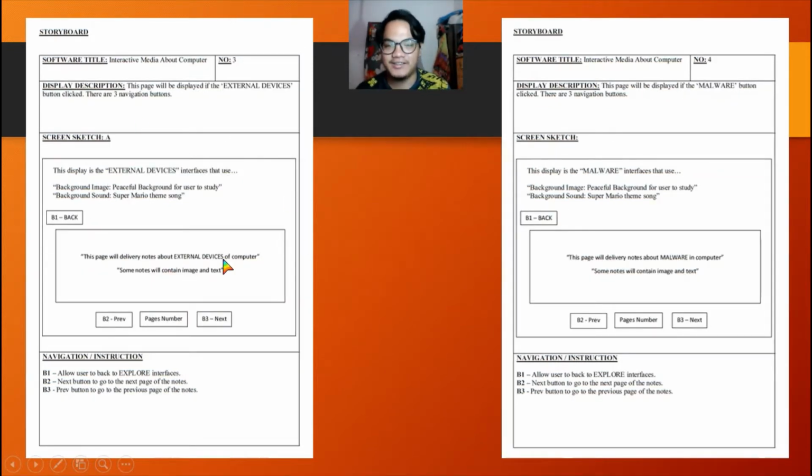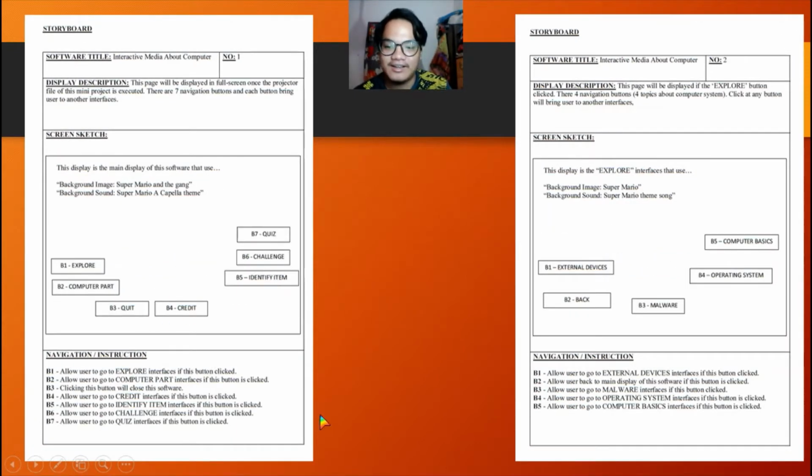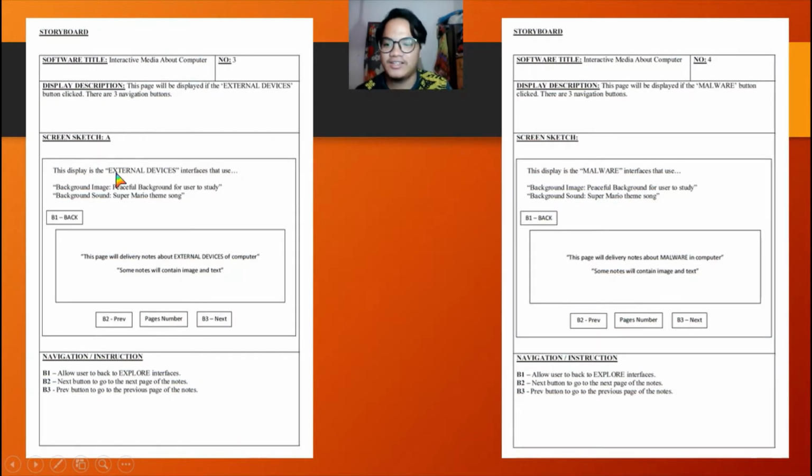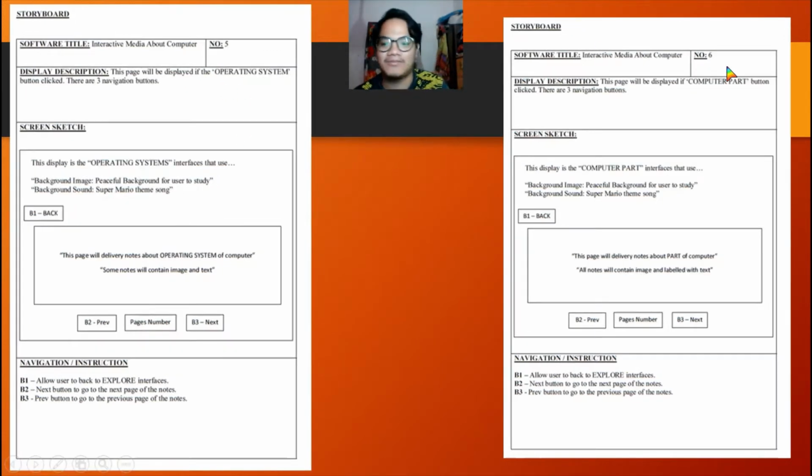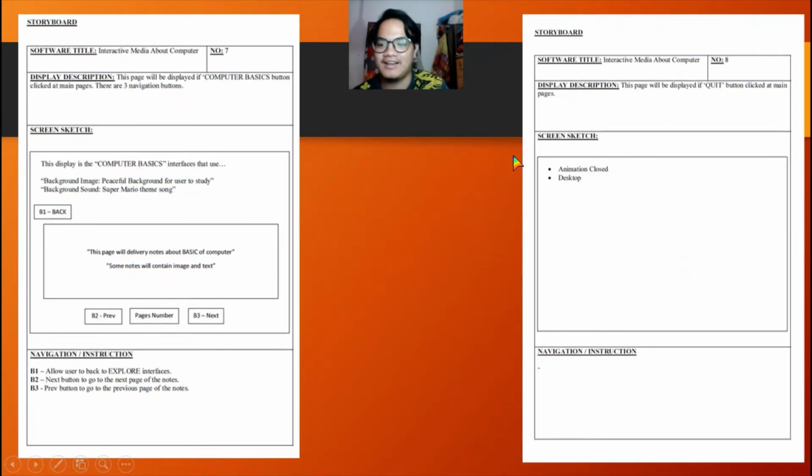This is the external device interface. If you click external device, then this will be displayed: button back, button previous, button next, page number, and the content in this rectangle. The same goes for storyboard number 4, number 5, number 6, and number 7. Number 8, what is the story of storyboard number 8?